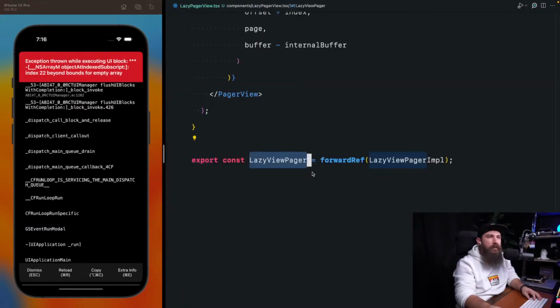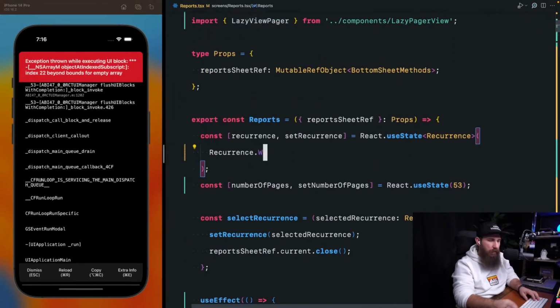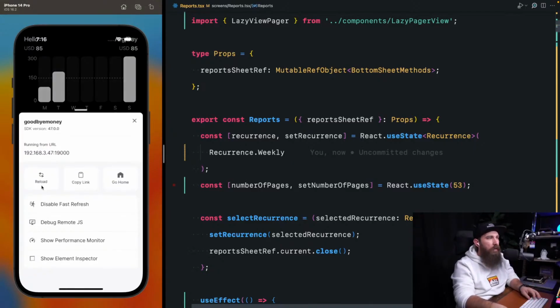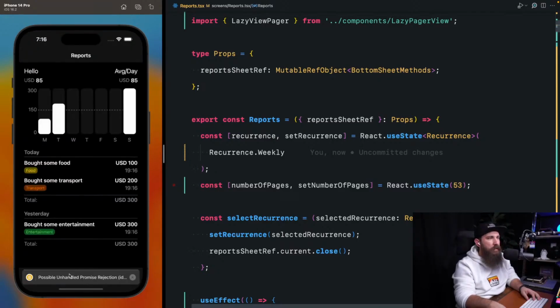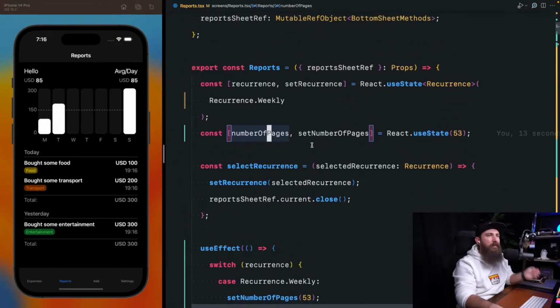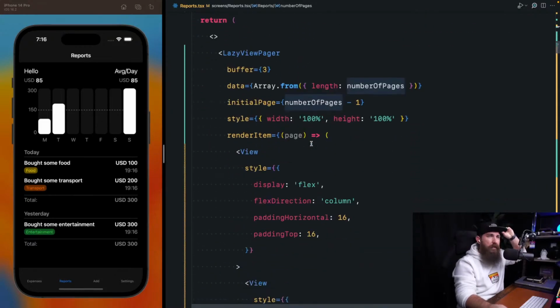Not sure if we're talking about... Wait, hold on. Let me open the weekly charts. Okay, so we can see that the weekly chart gets rendered. Okay. Maybe it was the monthly chart. Yeah, maybe it was the monthly charts. But I'm still working towards that, okay?